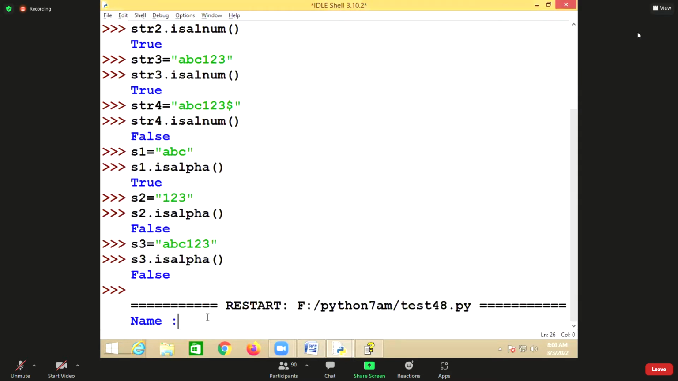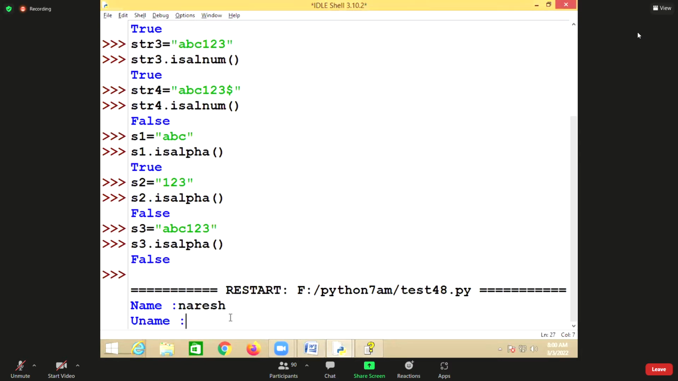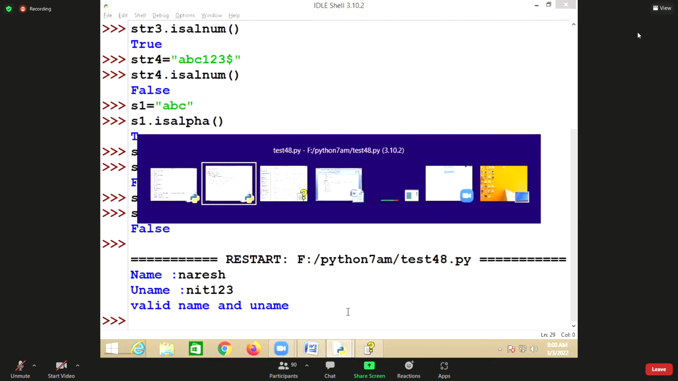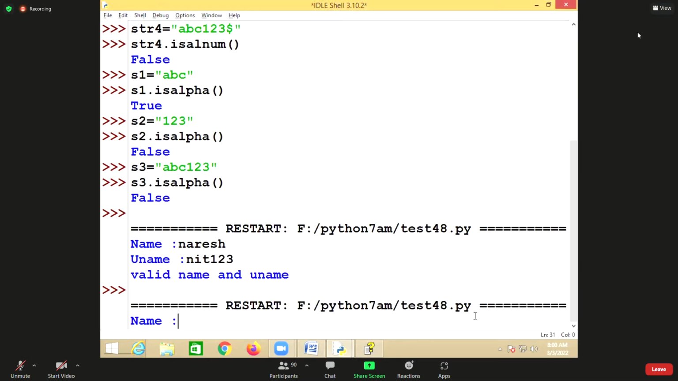Now once you run this, it's asking to enter the name. Name is Naresh and username is NIT123. Now you can see valid name, and one more is what? Username. So name is valid and username is also valid, because this is alphabet and this is alphanumeric.